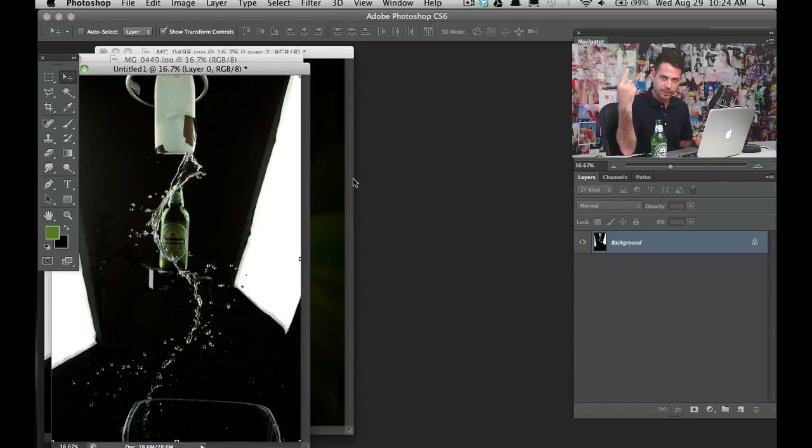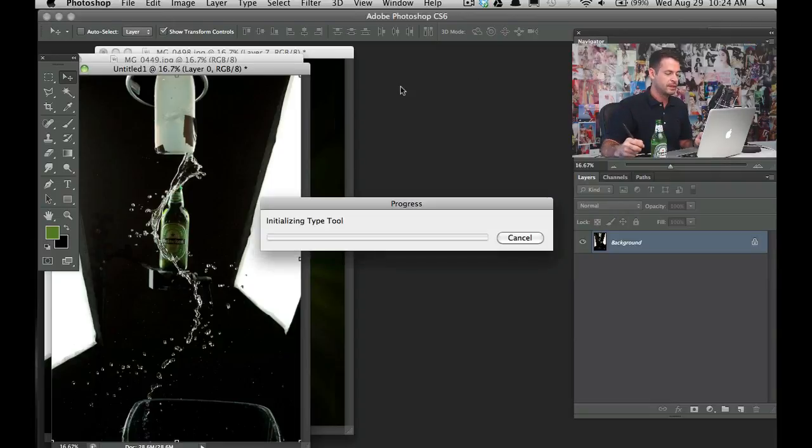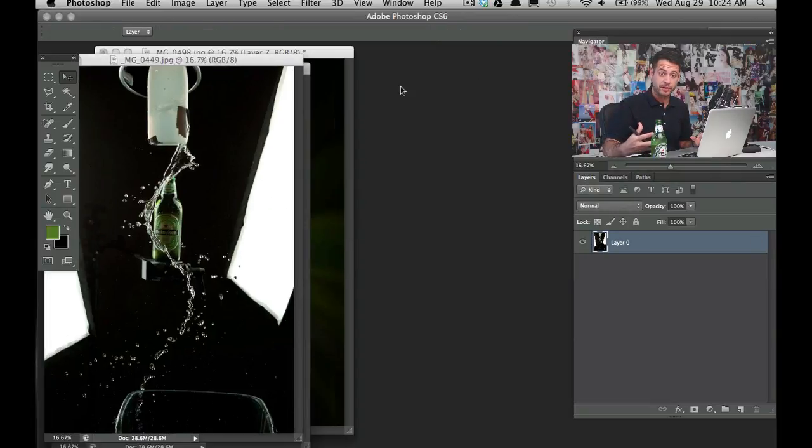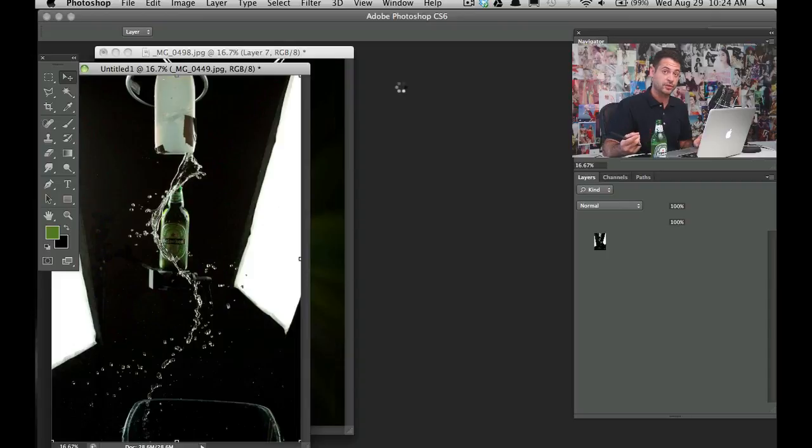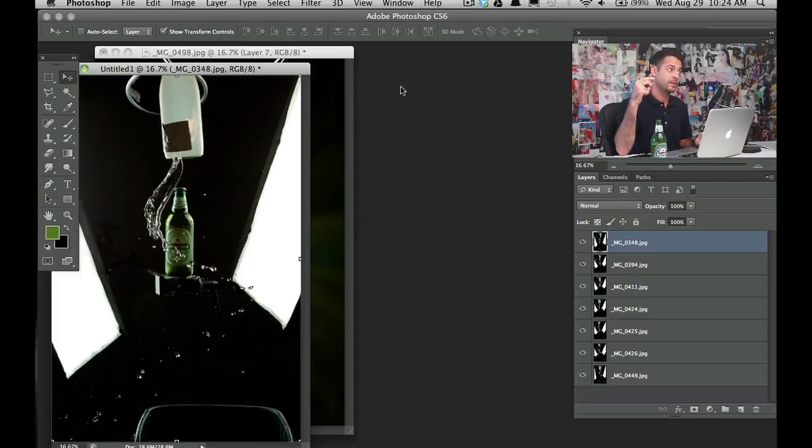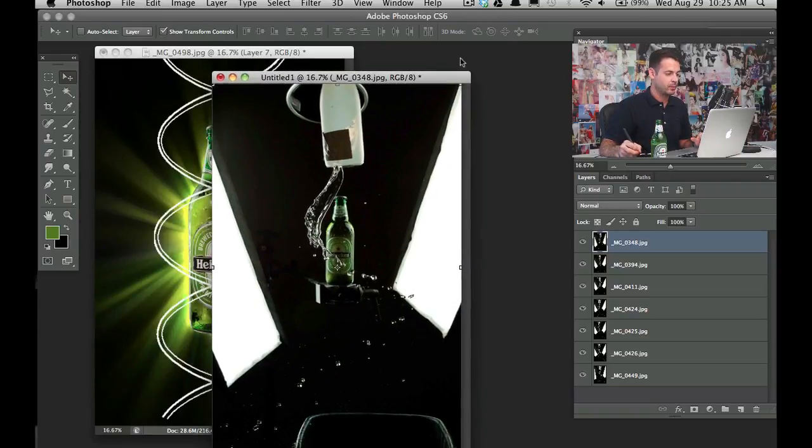These are the splashes that we were taking yesterday directly in front of the beer bottle. So we took multiple pictures of splashes, of water. You guys should check out episode 1 in the series, where we showed you how to photograph this sort of thing. You'll see we made a really cool device that splashed water around and around and around.